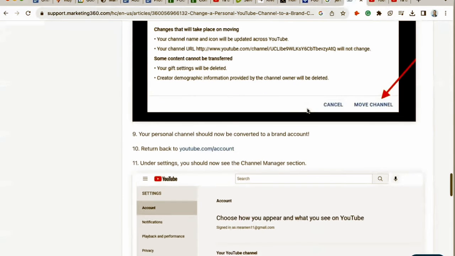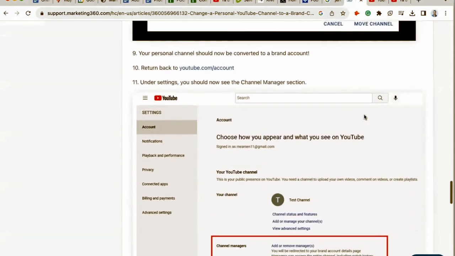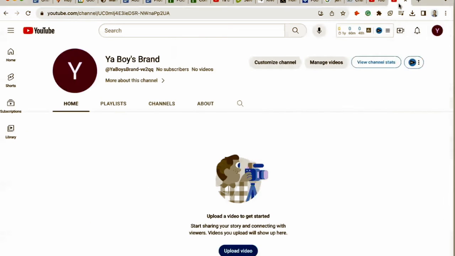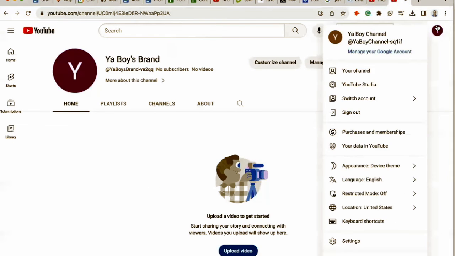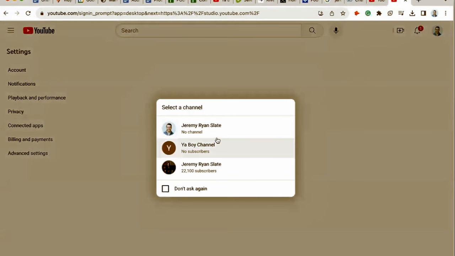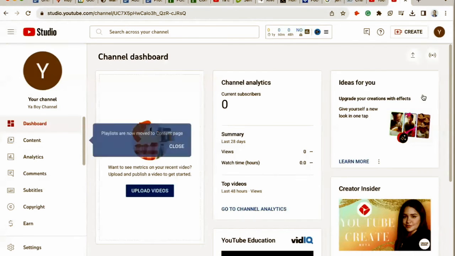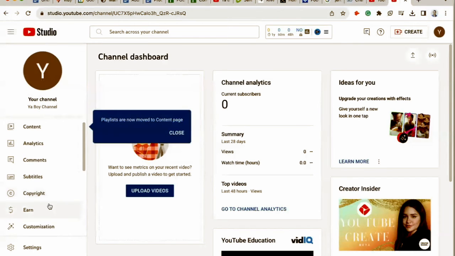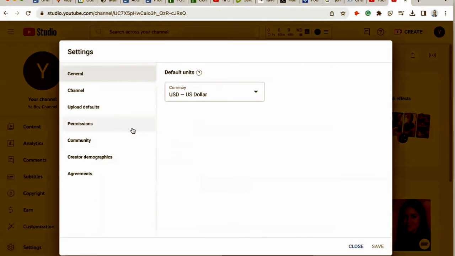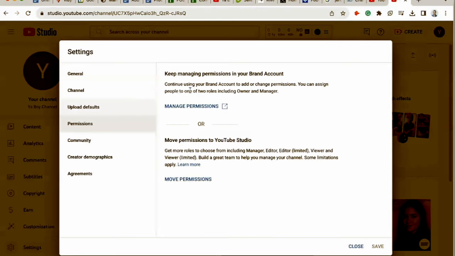Now we have to add and remove channel managers. Once again, this is why you have to do this part with the channel owner next to you, because it's going to make them do a double confirm on their mobile device again. So now you're going to go to studio.youtube.com. You're going to select the channel we just moved to a brand account. Over on the left, you're going to click on settings. You're going to click on permissions.